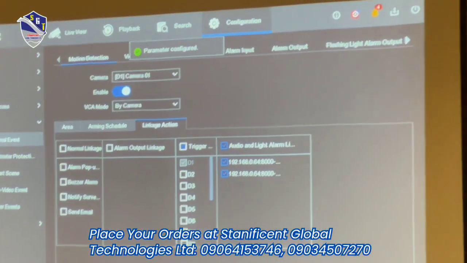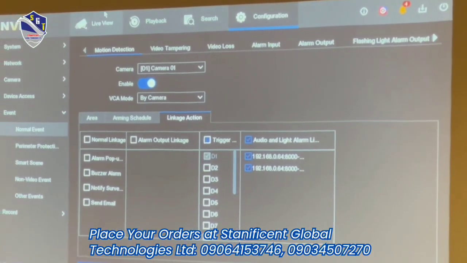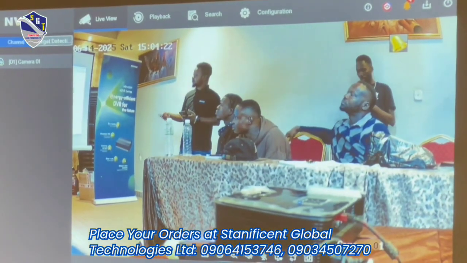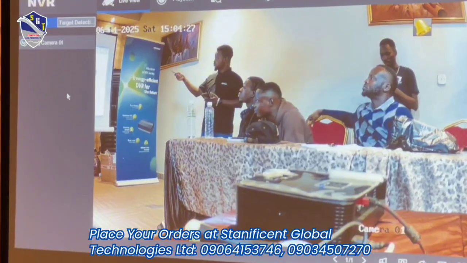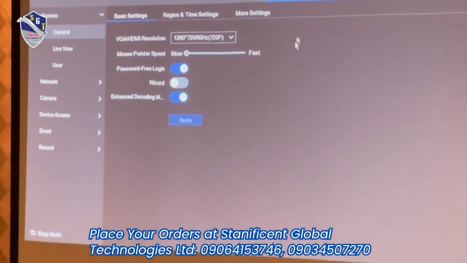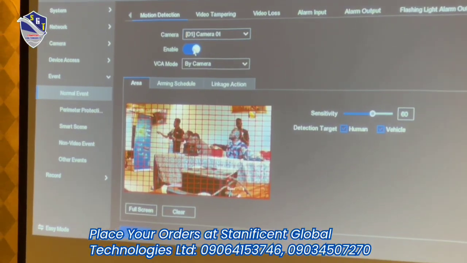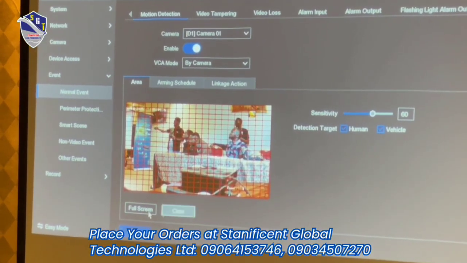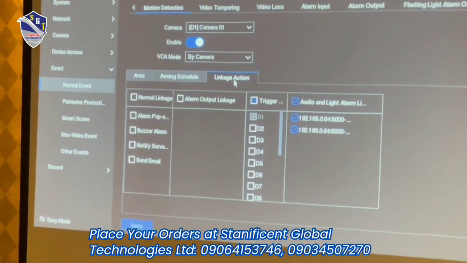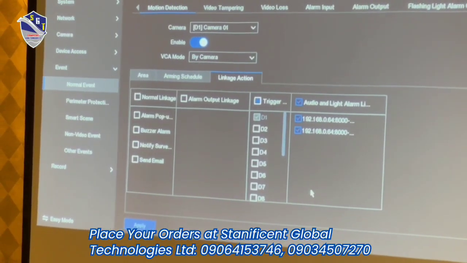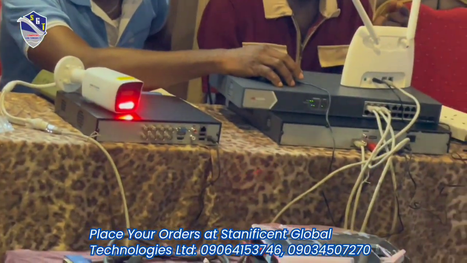Okay. Now go back to live view. Go back to configuration. Go back to events. And go back to linkage action again. Who does not understand? So go back to your live view again.